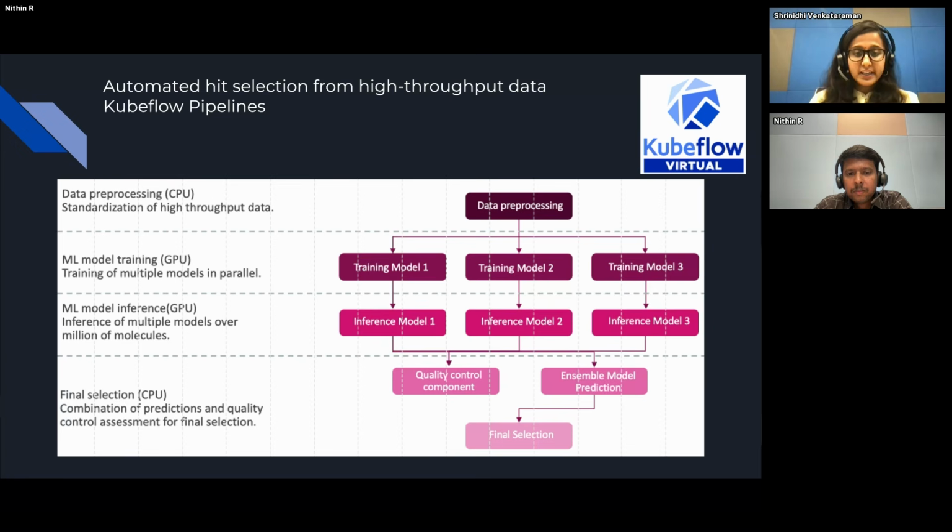After training an ML model on the high throughput experiment, we improve the signal of our data, that is, our ability to predict if an antibody interacts with an antigen. The next step is the final selection. In the final selection, we have a component that assesses the model training. That is the quality control component here in the image.